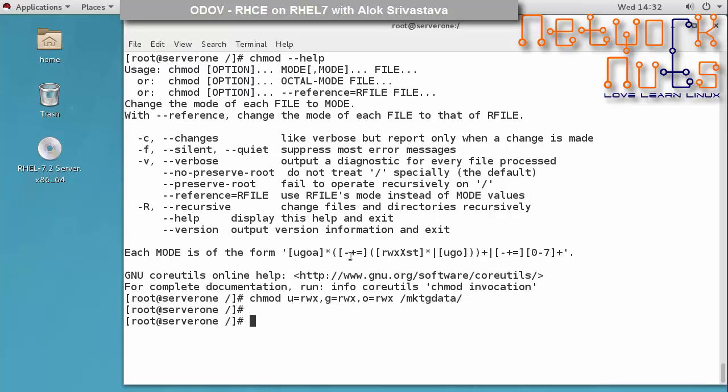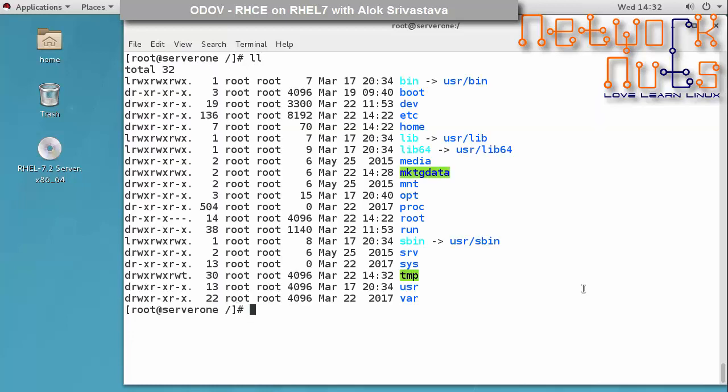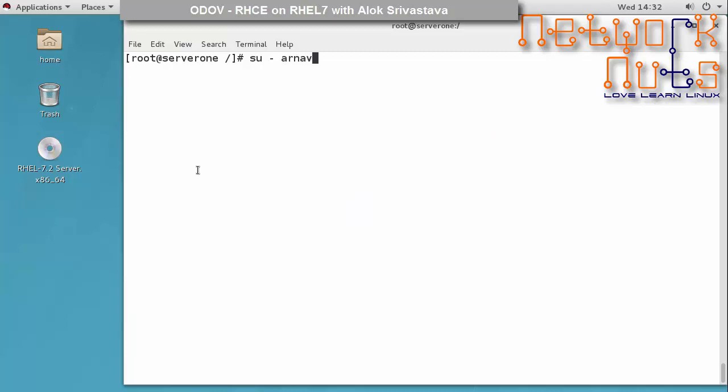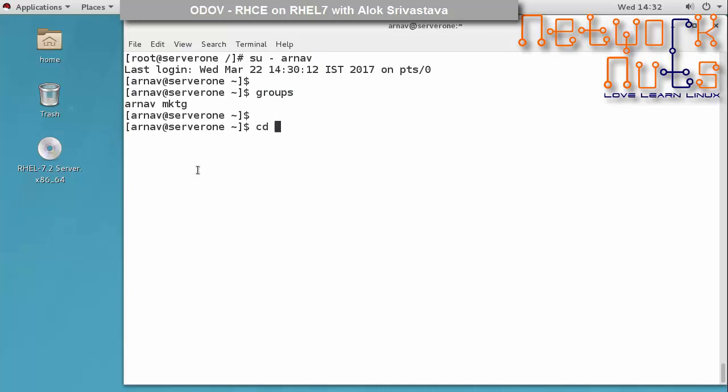I'd use this, u equal to read, write, execute. I can use the numbers also, but not right now. So see here, now it is world writable. That means anyone can write on it. That means Arnav goes inside. He is a part of the marketing group. Fair enough. So he should be allowed to enter here and create the file.